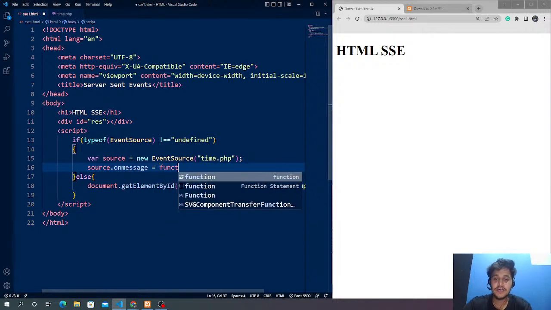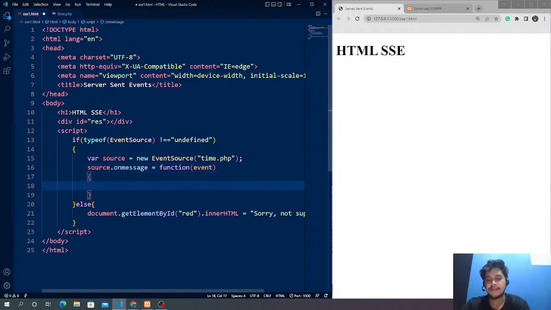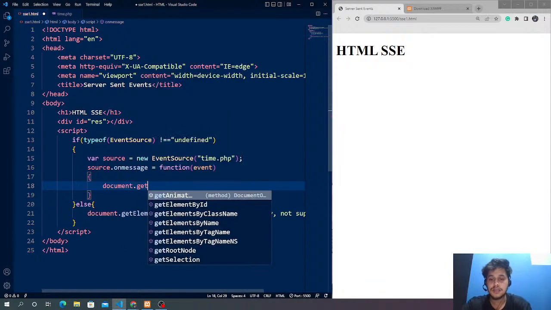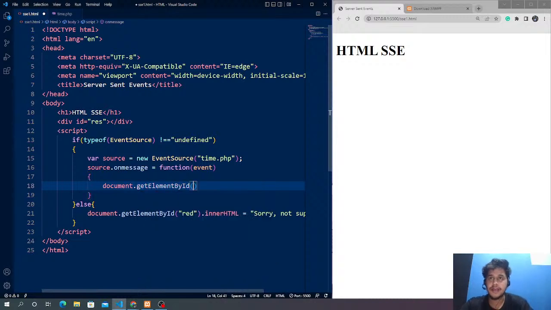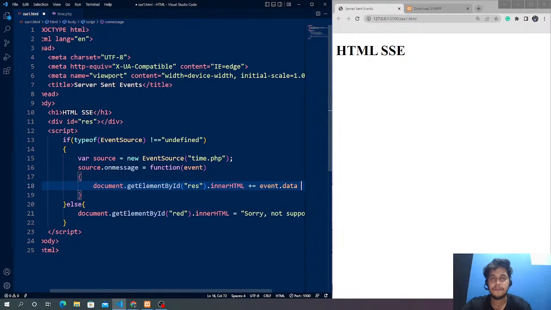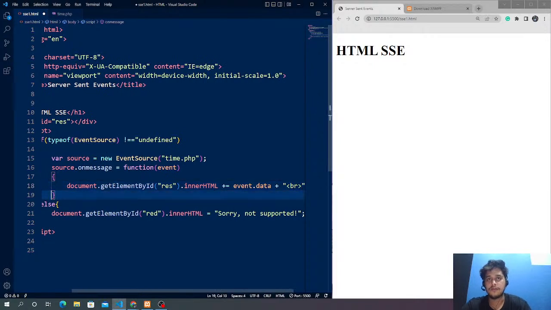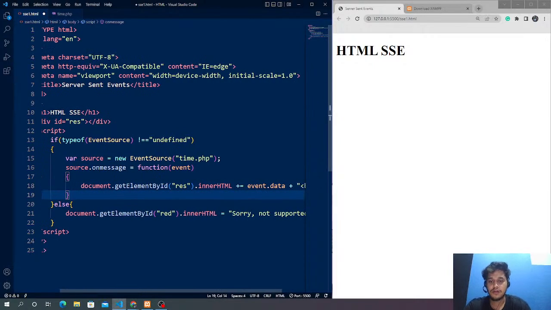So we'll create another function over here. This time we are going to take an event. So we'll write event, and that's it. We'll print whatever output we get from the PHP page. So we'll write document.getElementById again. The ID is result or res, .innerHTML plus equals, we will write event.data plus, let's give some space, and we are going to give a break over here. Fine. So I guess we are almost done with it. Yeah, we are done.